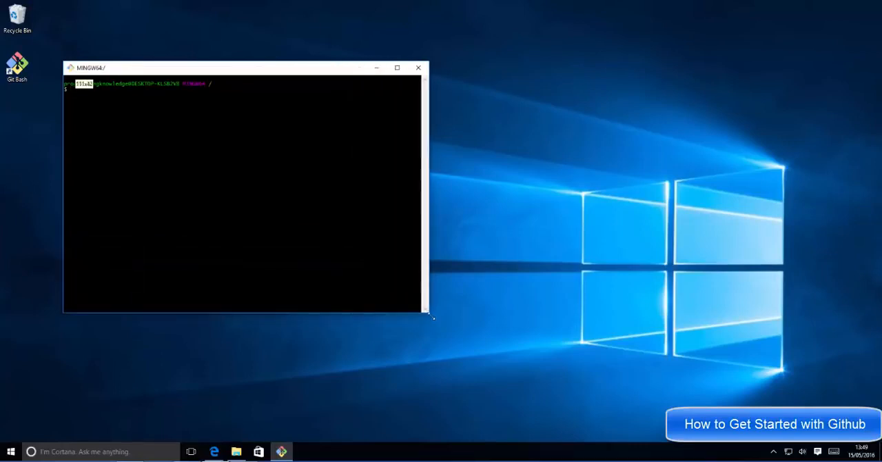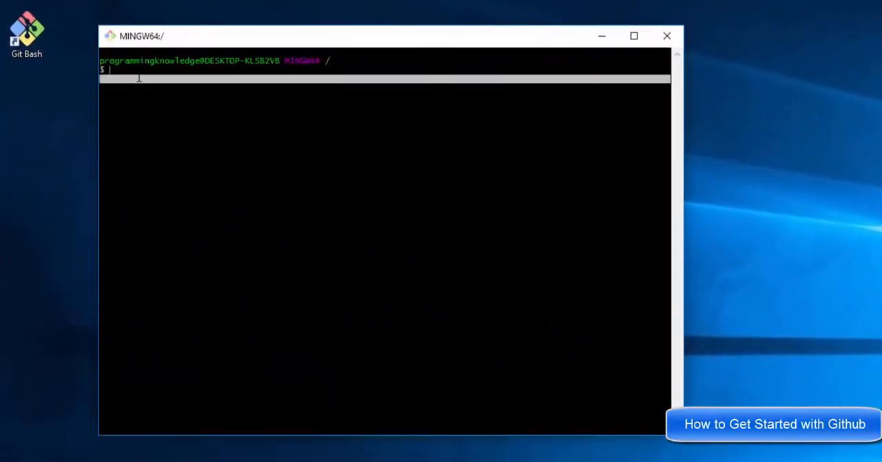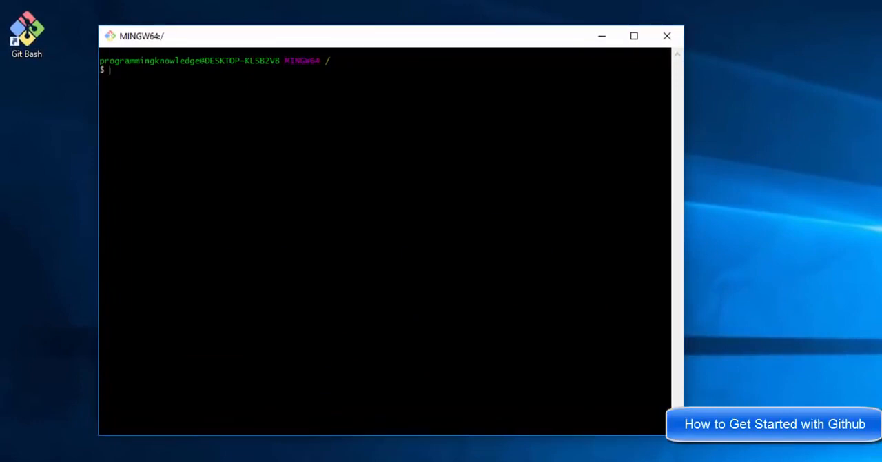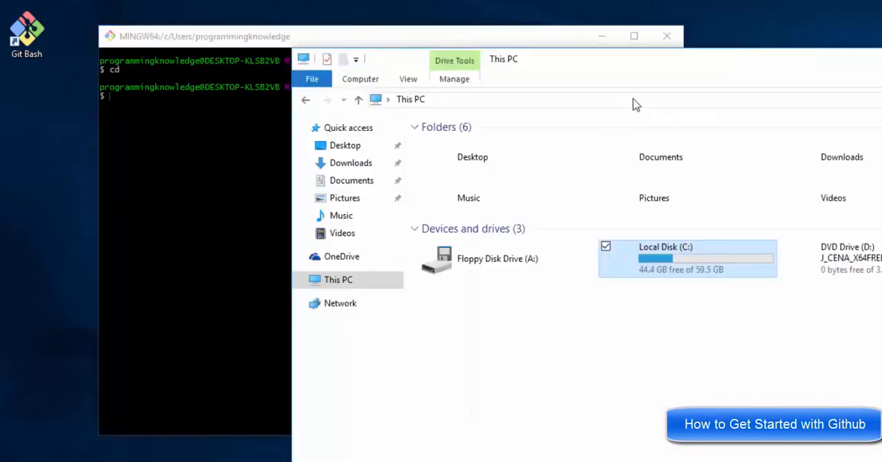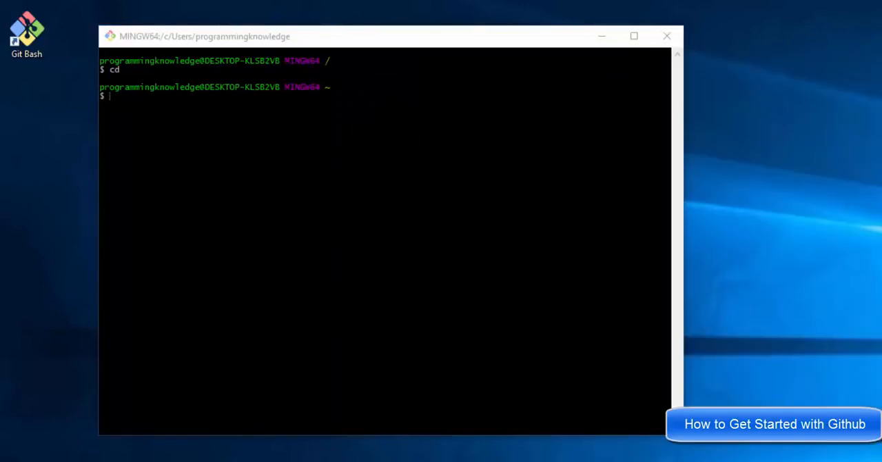So this is the kind of interface you will be able to see for your git bash. Okay, so you can maximize it. And in here right now you are in this mingw64 directory. You can just type cd for change directory and then press enter, and now you will be in your home directory, right? Now for example this git bash you can use it like a Unix command line. So you can create directories, or you can create files or anything here.